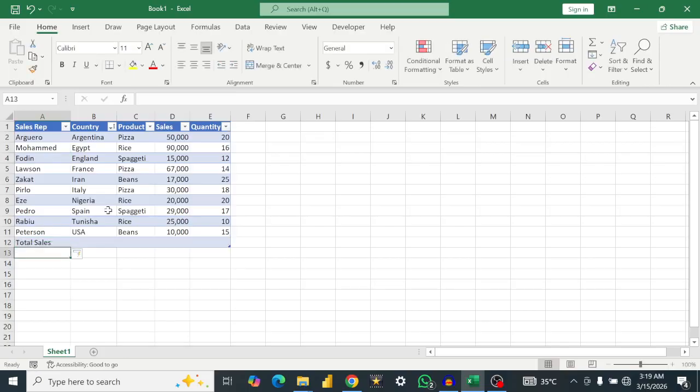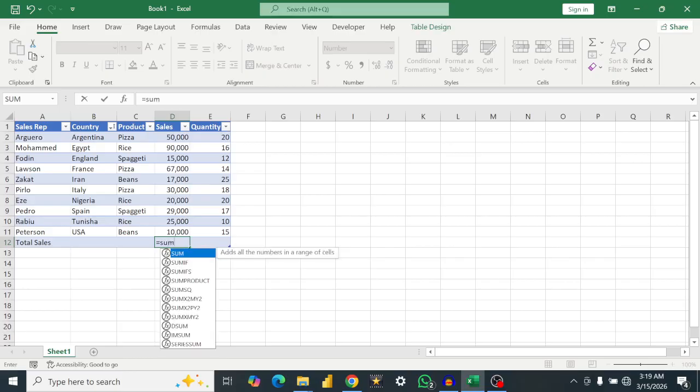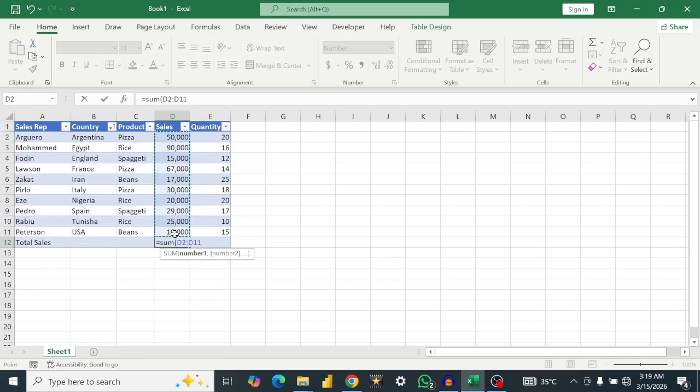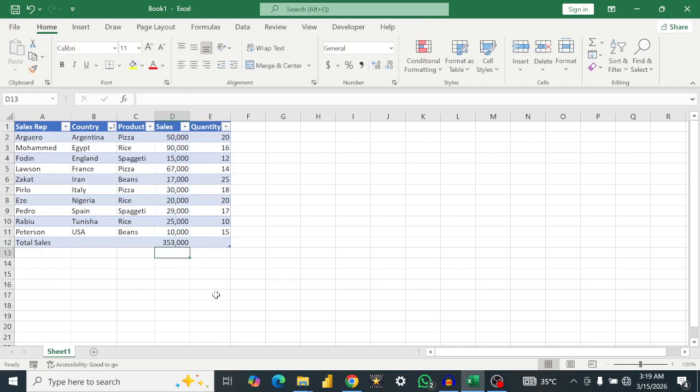To do that, you come to your sales. When trying to run a calculation with Excel, a formula, you must start with an equals to sign. So we start with equals to sign. The formula is SUM. You open your parentheses. You can either just click and drag the whole of them, close your parentheses and click enter. So this is the total amount of sales made over a given period of time.